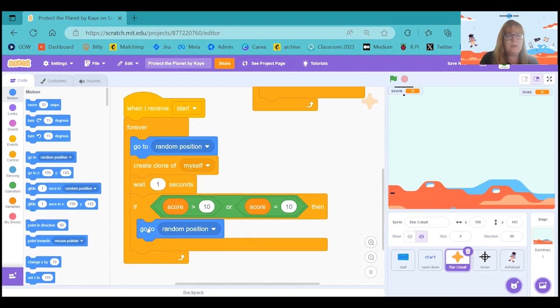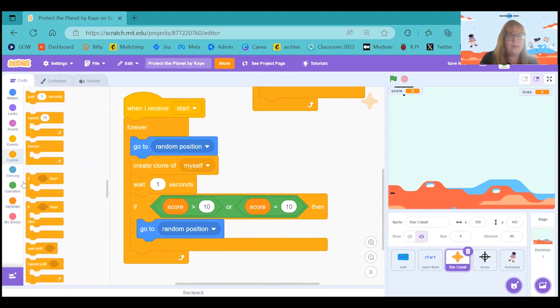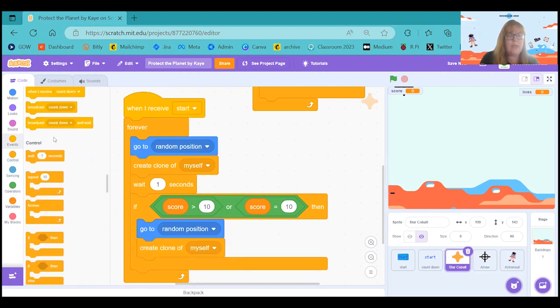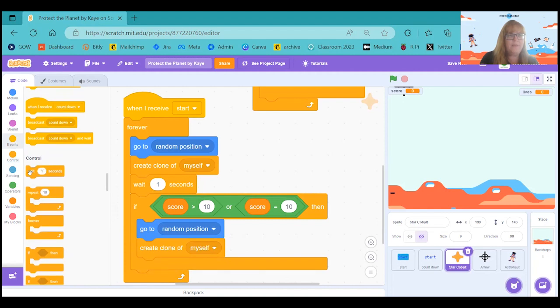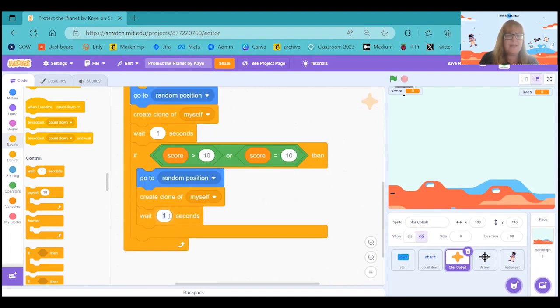we're going to go to a random position, create a clone of myself. I went to the wrong menu. Create a clone of myself and wait. If it's more than 10, we need to get a little bit faster. Back here it was waiting 1 second, so let's make it wait half a second before it shows up on the screen. Now, when it gets to more than 20, I want to make it go even quicker.